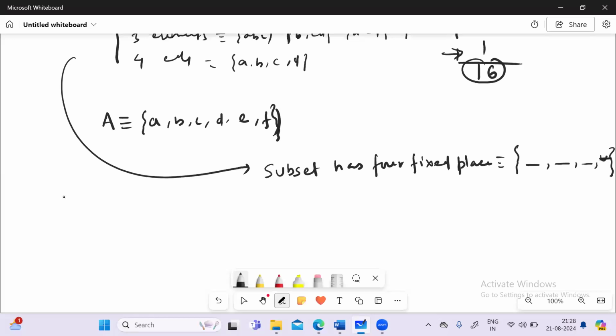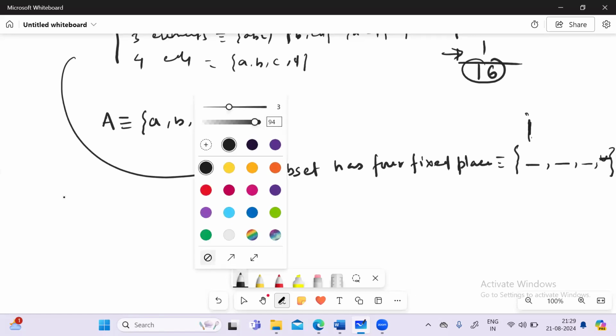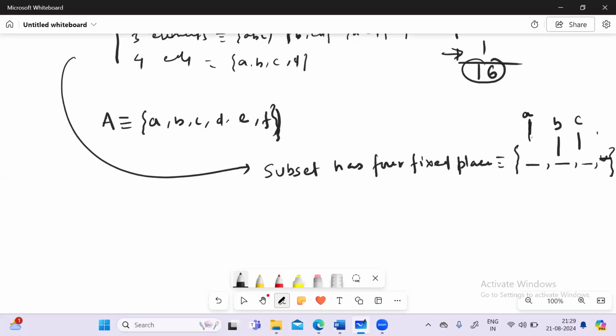Now, in any subset, this is the place for A. The first place is for A. Second place is for B. Third for C. Fourth for D. So either A would be there or not. B would be there or not. C would be there or not. D would be there or not. So I can take any combination and I will get a subset.